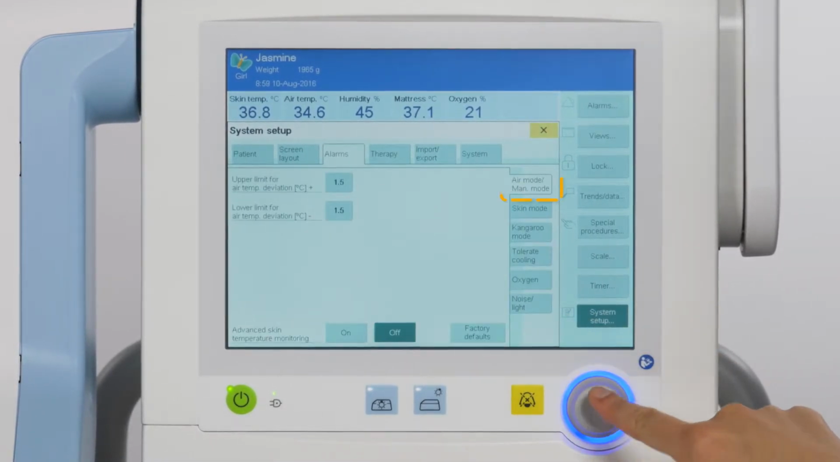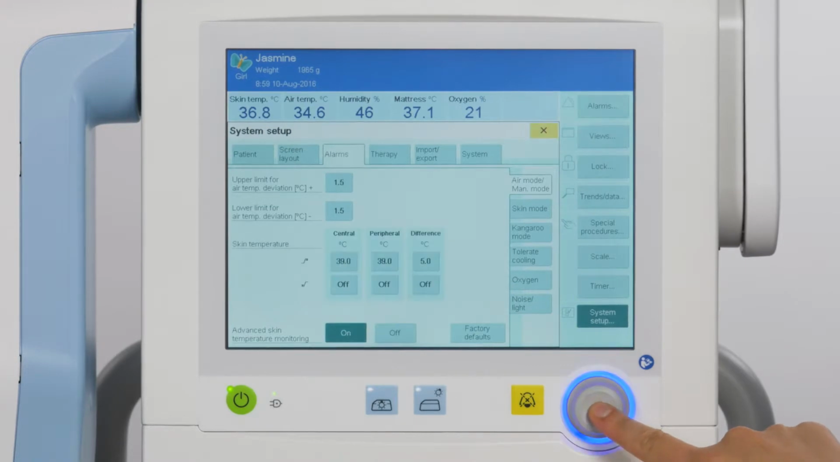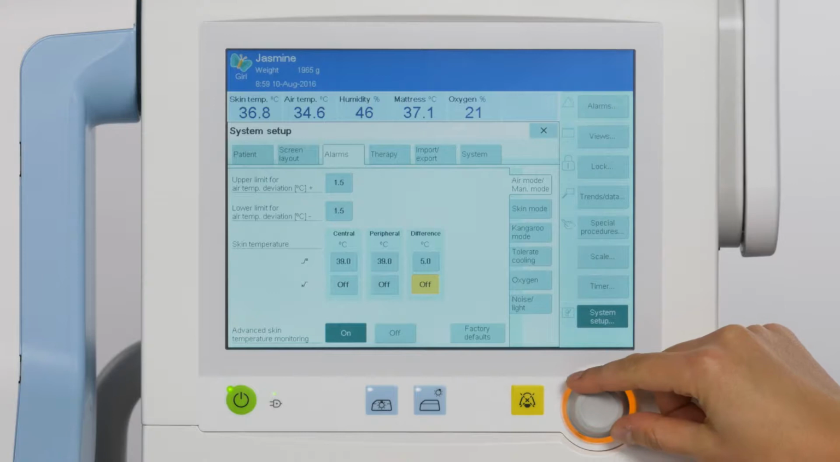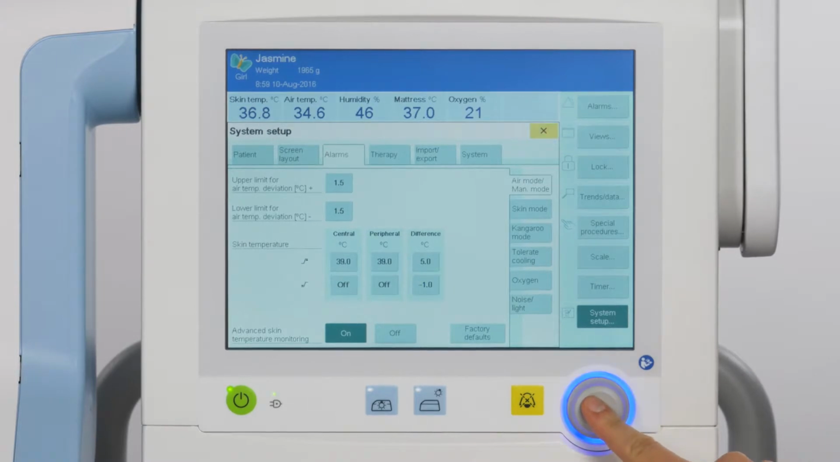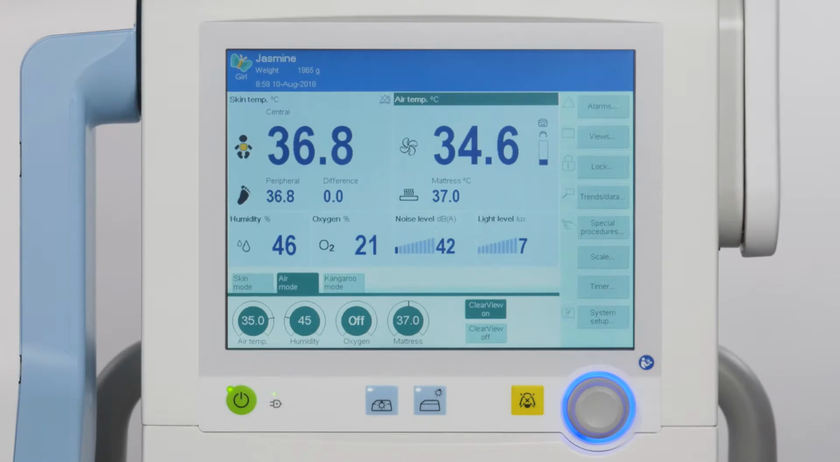Touch the Air Mode, Man Mode, or Skin Mode tab. Now touch Advanced Skin Temperature Monitoring, then select On and confirm. Additional buttons for setting the skin temperature alarm limits are displayed here. Set and confirm the alarm limits for the difference between the central and peripheral skin temperature. These alarm limits can be set for the skin temperature even when the device is running in air mode.